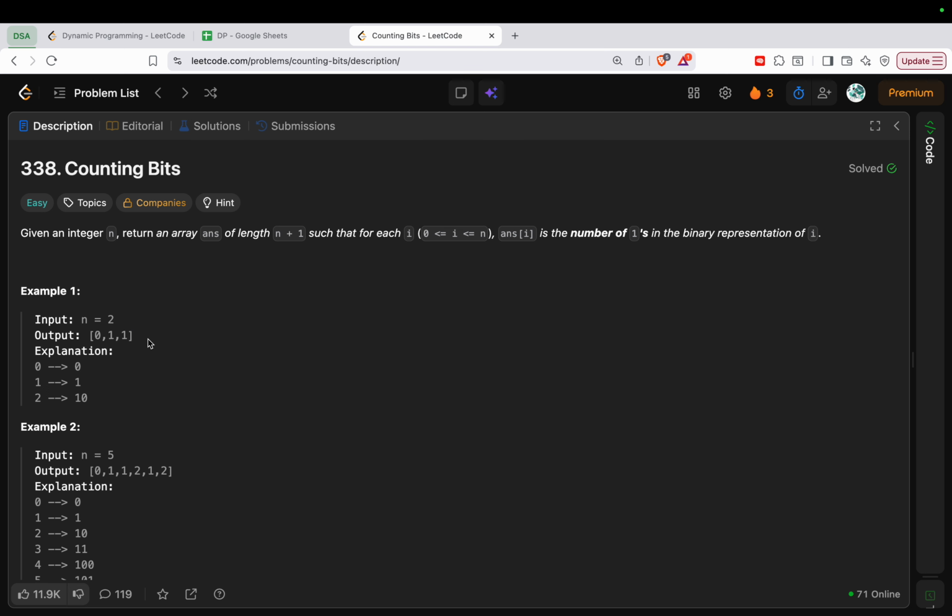Okay, what will be the brute force approach? Let's say we have a function which will take a number as an input, count the number of set bits in the given number and return it. And you can simply iterate from i equal to 0 all the way to n and call the function to count the number of set bits. So can we do anything better than this?